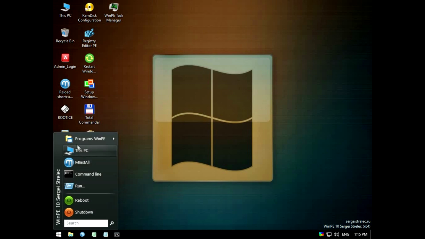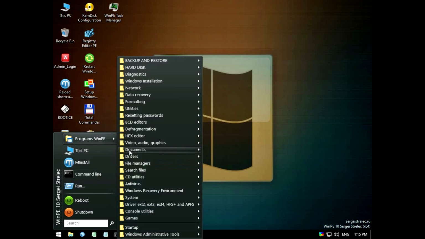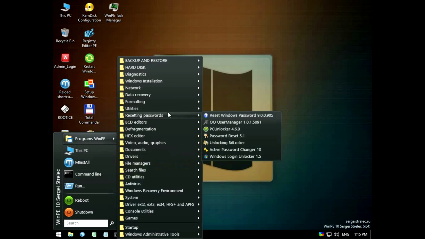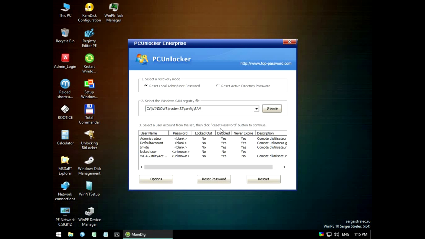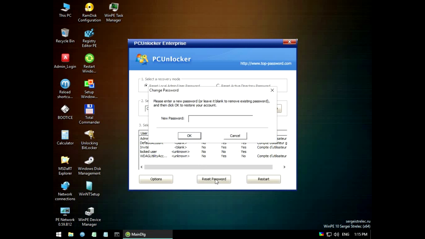Click Start button and select Programs WinPE, then select Resetting Passwords, then select PC Unlocker. Select your Windows account name, then click Reset Password. Type a new password if you want to change the old one, or leave it blank to reset it.